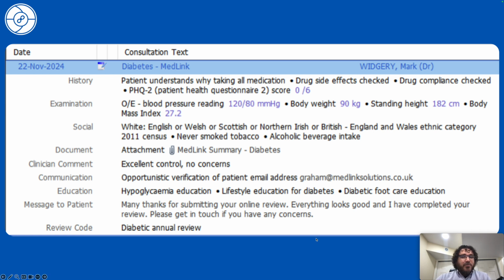There's the copy of the document which contains all of the patient data, including things like free text, your clinician comment, education codes that have been generated for the patient, as well as details of the message and the review code itself. And so in this case, you have the entire review coded in a single consultation with both the patient information and also the clinician decision, the outcome of that review, coded as a single consultation for that condition into the record.